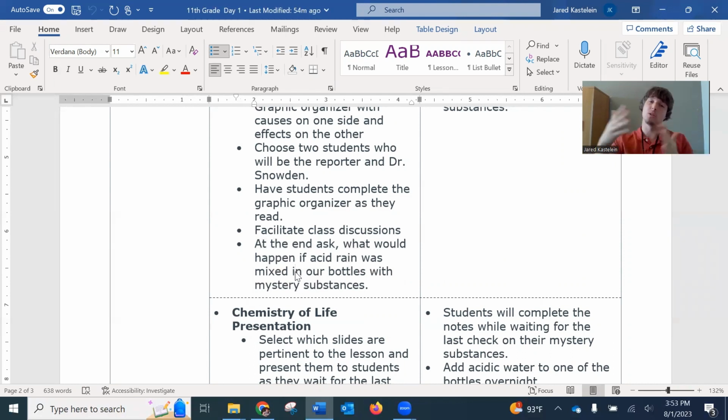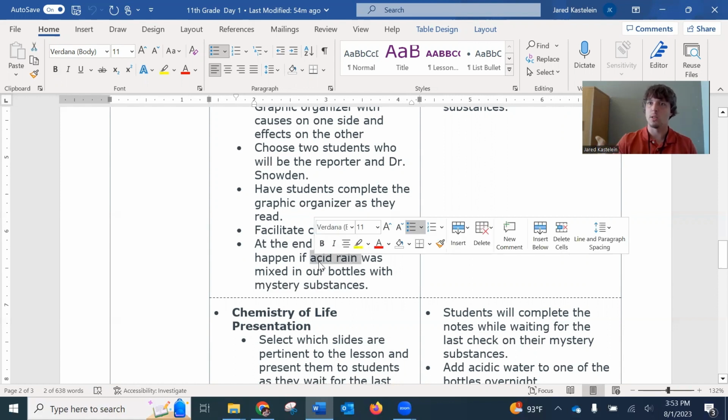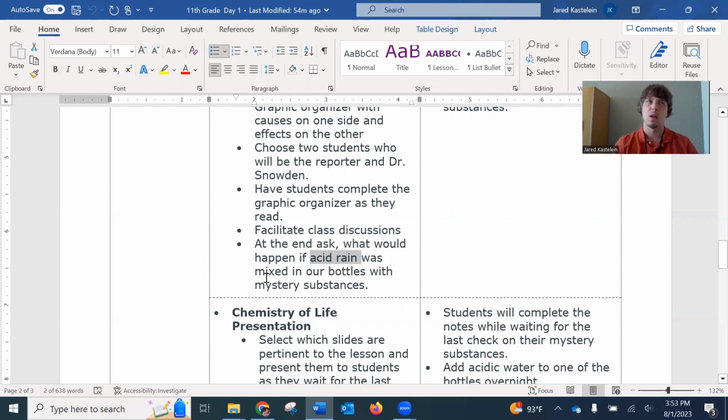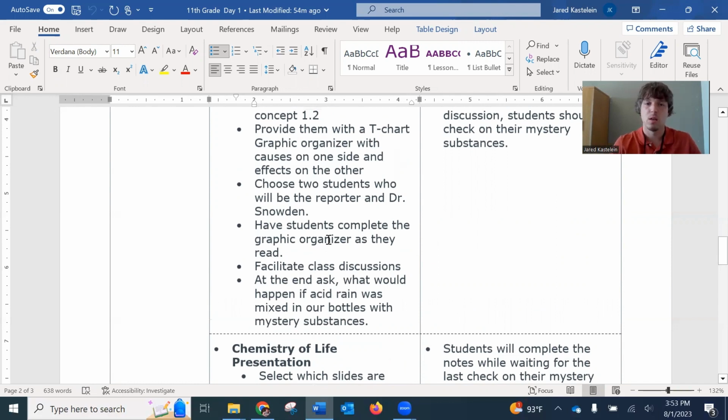to now carry on to the next day to see the effects of human-caused events, acid rain. So I thought that was kind of a cool connection to bring in something from the water topic into this one. But I'm sure you could do many other things.